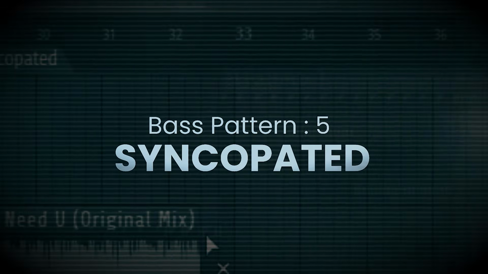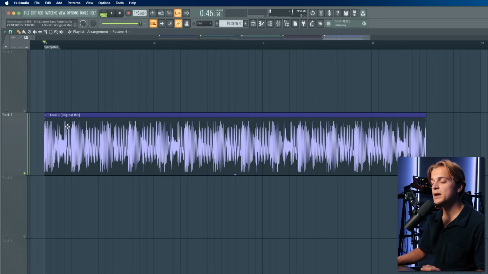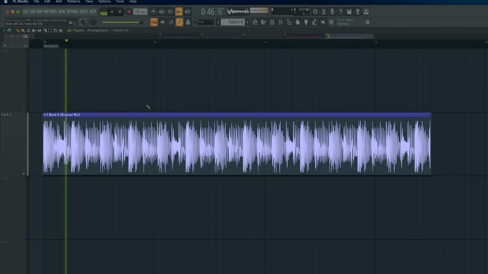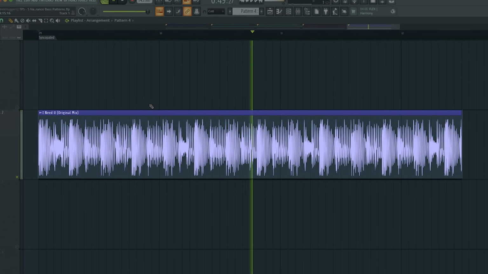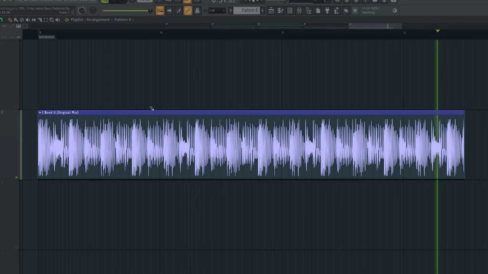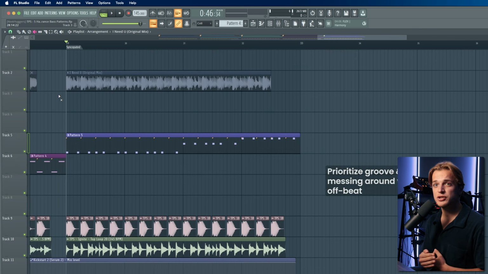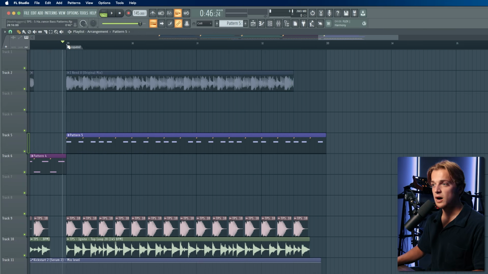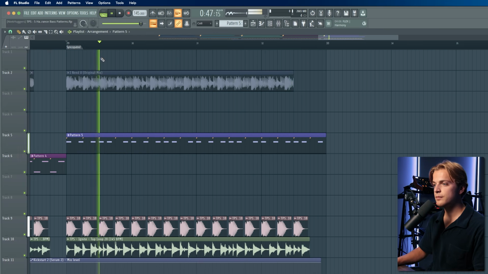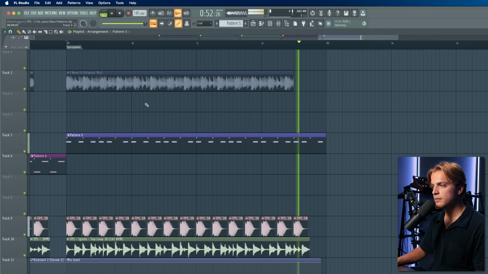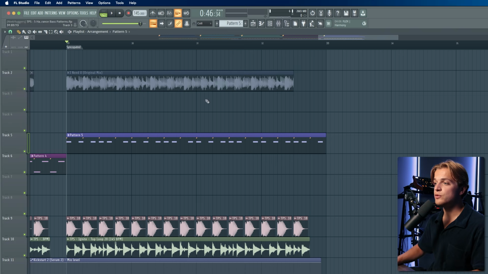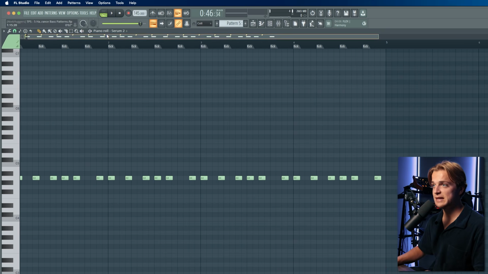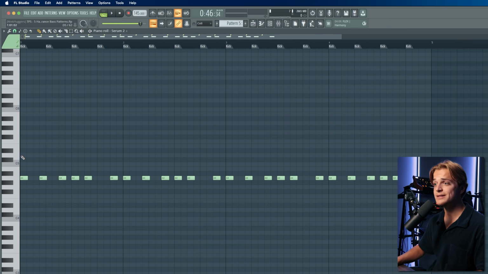Last but not least, I have this track called I Need You by Carl Starkey, which is the perfect demonstration of a syncopated rhythm in hard house. So basically this is the point where you just prioritize groove and start messing around with the offbeats. So I created this little pattern. As you can hear immediately, it's way more groovy, and that's because we're utilizing syncopation, so we're using the offbeats to create groove.